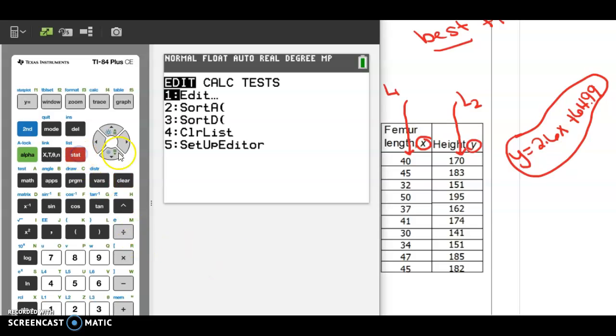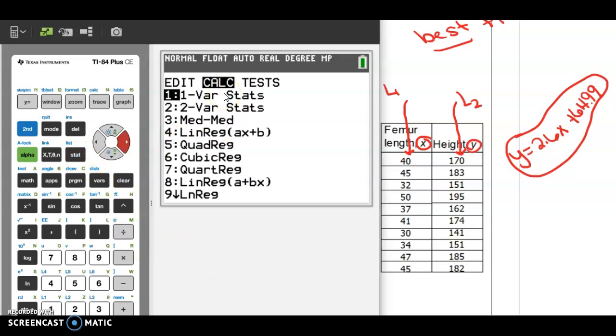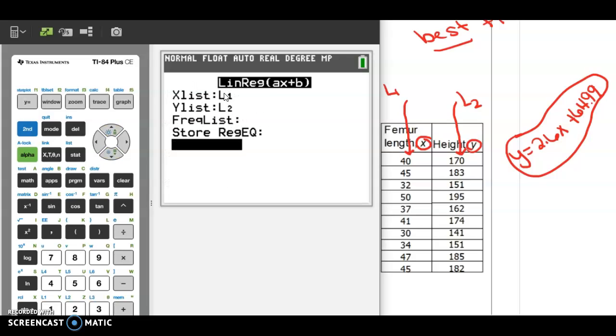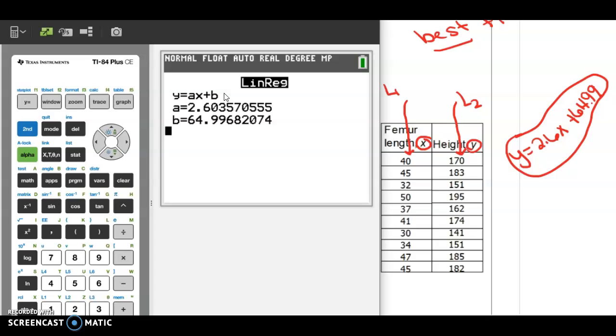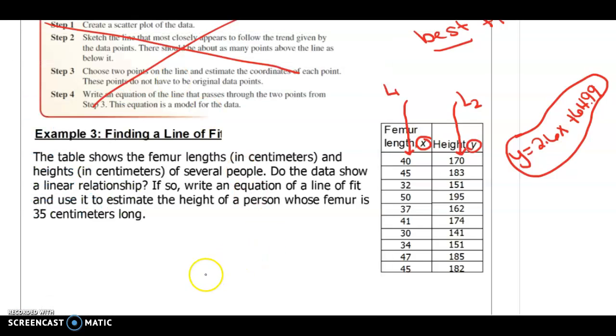All right, so we have calculate linear regression. We are right here. Okay, now some of you will have an R down here. Some of you will not have an R. This R is very, very important, okay? So the R, and it's a lowercase r, is the correlation coefficient.